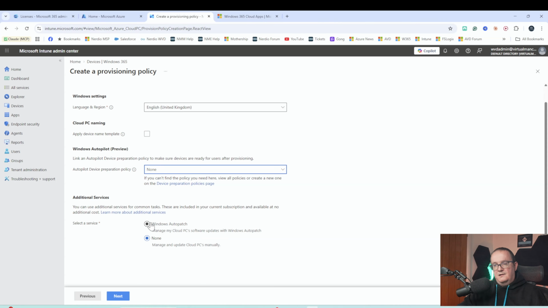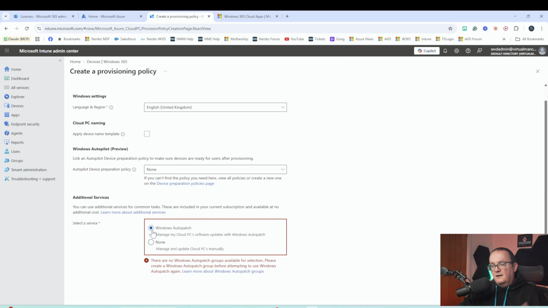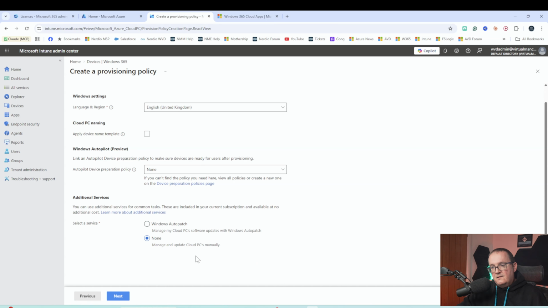And then we can also sign up for Windows Autopatch as well, right? So if you've got Autopatch configured, you can then use that. So I'm going to select none, again, to keep it simple. Maybe that's a separate video, but if you have Autopatch configured, you can set that up here as well. All right, so that's the configuration settings.